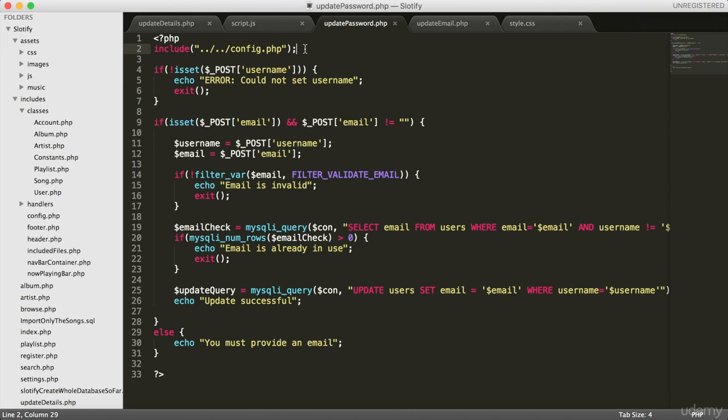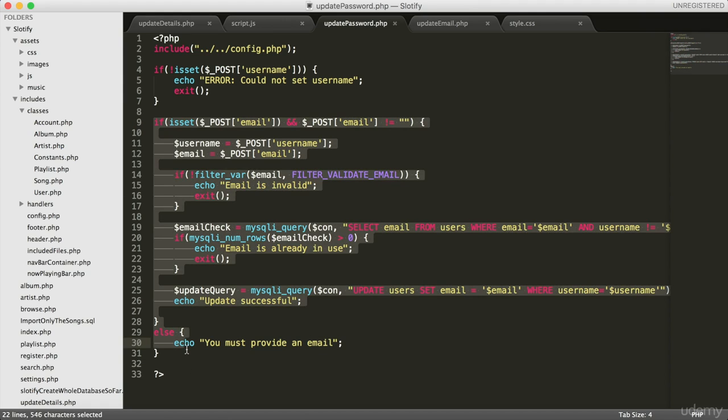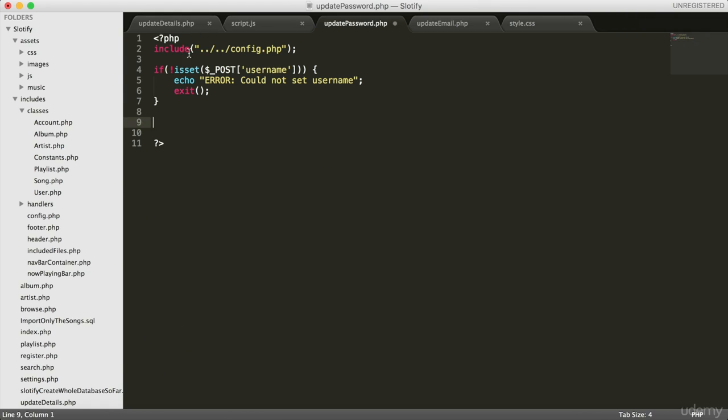We're doing that because there's a lot of stuff in here that we want to keep, such as this include right here, this check to see if username exists part. And as for this part down here, we can actually get rid of all of that. So get rid of all that stuff and keep just this part here.